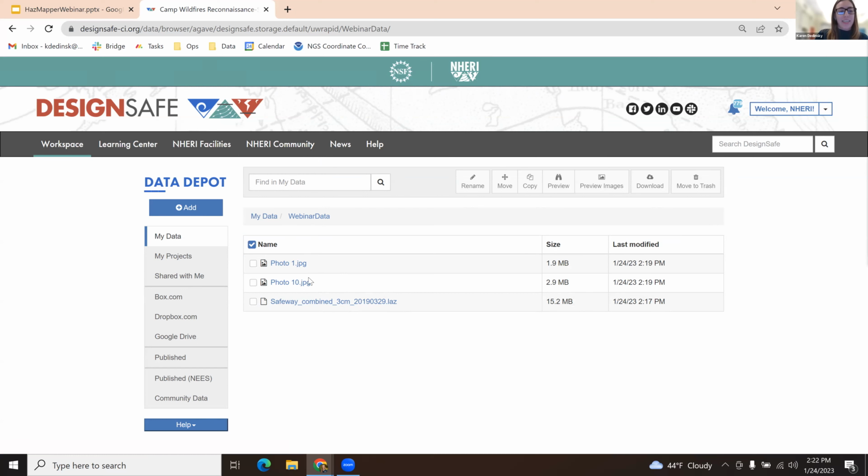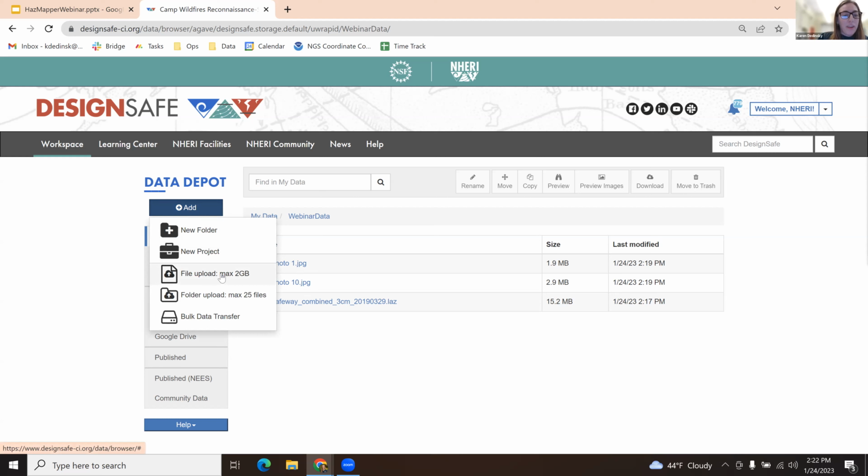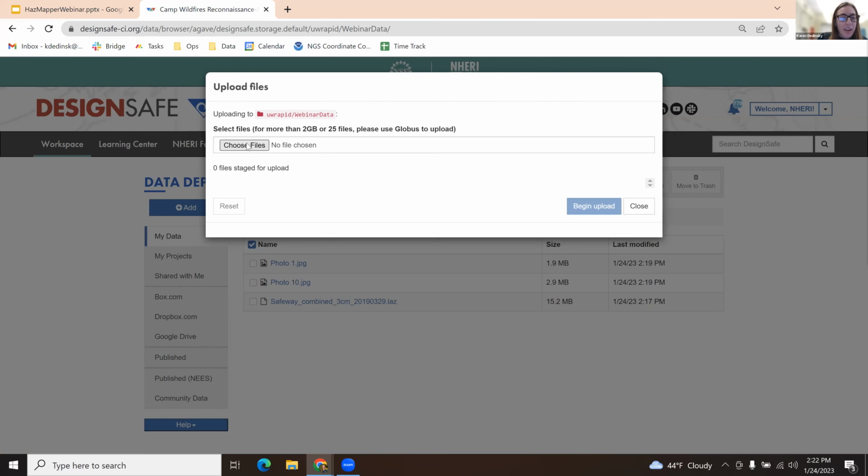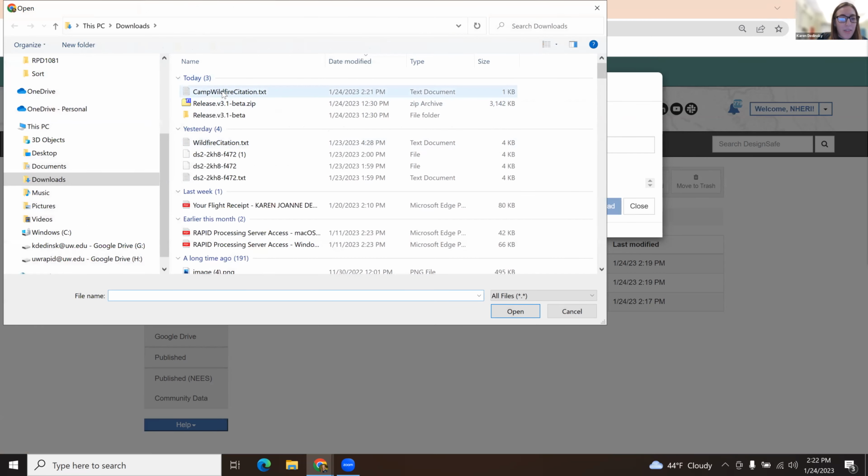So to add this citation, we're going to click the blue Add button underneath the Data Depot. And within the Add button, we're going to click File Upload. In this case it's a small text document, so we can upload it directly through Data Depot. But if you had a large file or more than 25 files, you'd have to use another transfer tool such as Globus. But in this case, I'm just going to click File Upload, and I'm going to navigate to the path of my citation that I saved within my download.